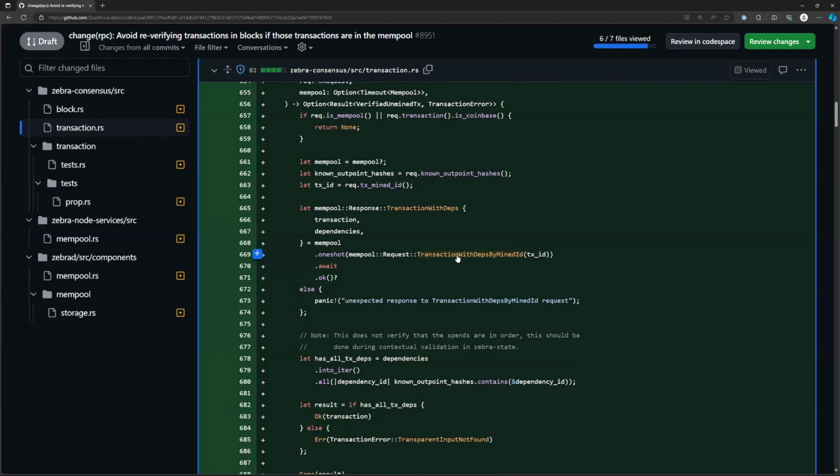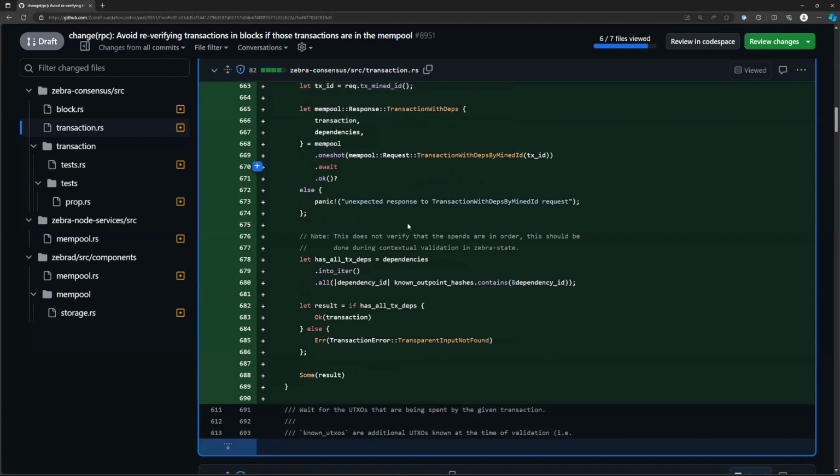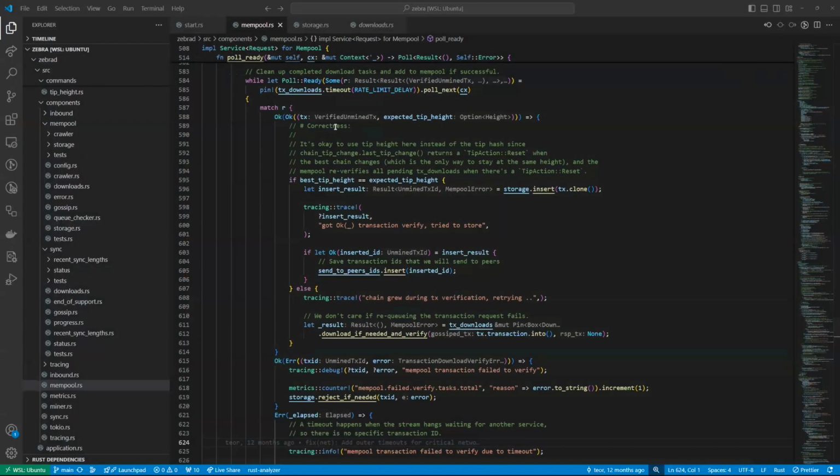There's a new request type in the mempool. They'll get it with all its dependencies because this is based off of the transaction verification. And if it has all the dependencies, it doesn't check the order. It just lets the state handle that, and it says this transaction is probably valid. It's already been validated for the mempool. But that's still a PR.